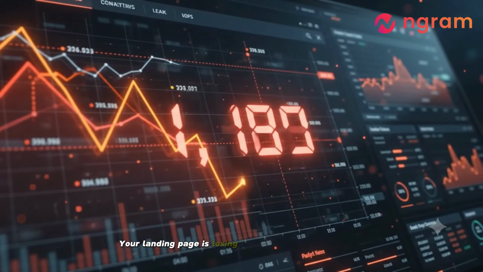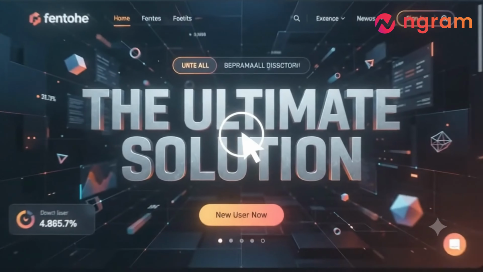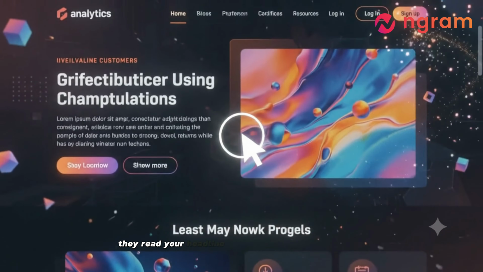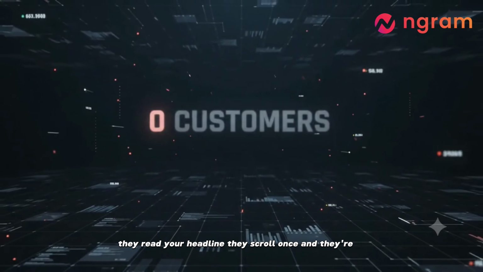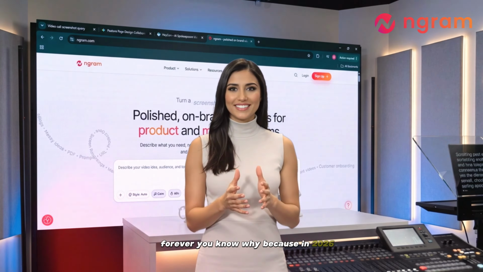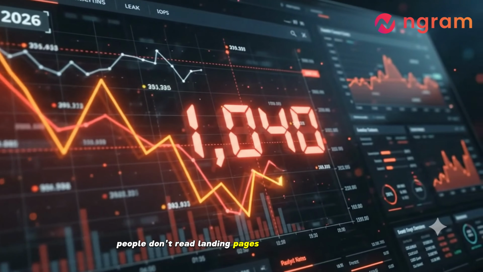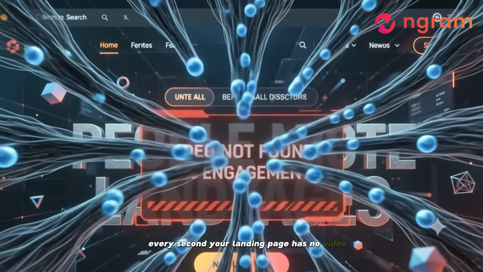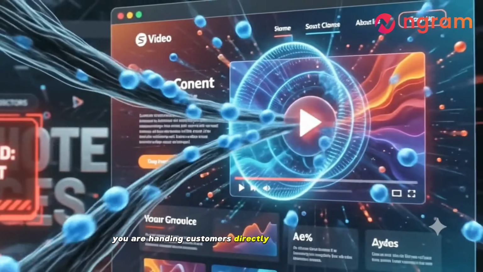Your landing page is losing customers every single minute, and you can't see it happening. Someone lands on your page, they read your headline, they scroll once, and they're gone. Forever. You know why? Because in 2026, people don't read landing pages anymore. They watch them.